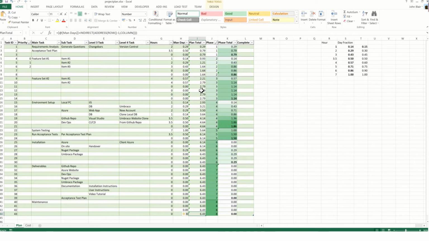I've made it such that phases could be merged quite easily. For instance, if 2 feature sets we wanted to include in one phase, we could just change that, and we'll notice that the formatting is taken care of automatically, and the phase total will update automatically.